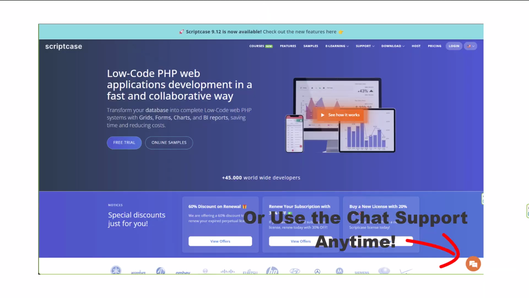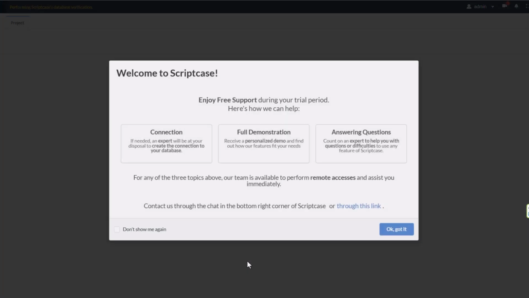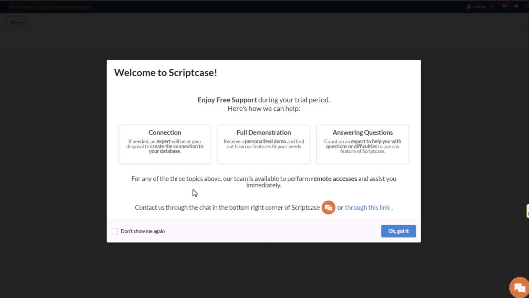Once you're ready, you can just dive straight in, log into Scriptcase, and you have your welcome screen presented to you. From here, you have free support available to you during the trial period. You can ask any question you may need via the helpful icon at the bottom, as it is indicated here. Simply use that to contact support and somebody will be available to help you.